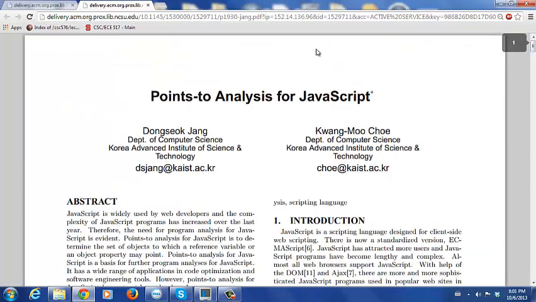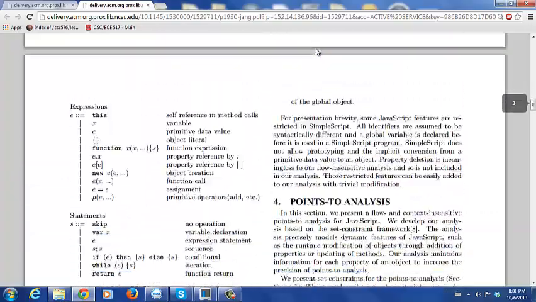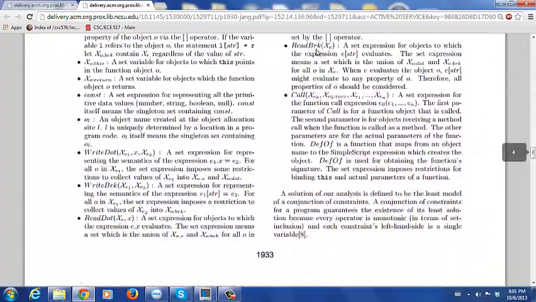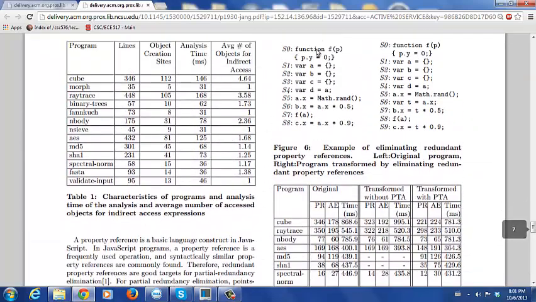The second paper is on points-to analysis for JavaScript by Dongseok Jang and Kwang-Moo Choe. This paper evaluates the analysis on a set of JavaScript programs and also applies the analysis to a code optimization technique to show that the analysis can be practically useful. Table 1 shows all the benchmark programs. Lines is basically the lines of code.